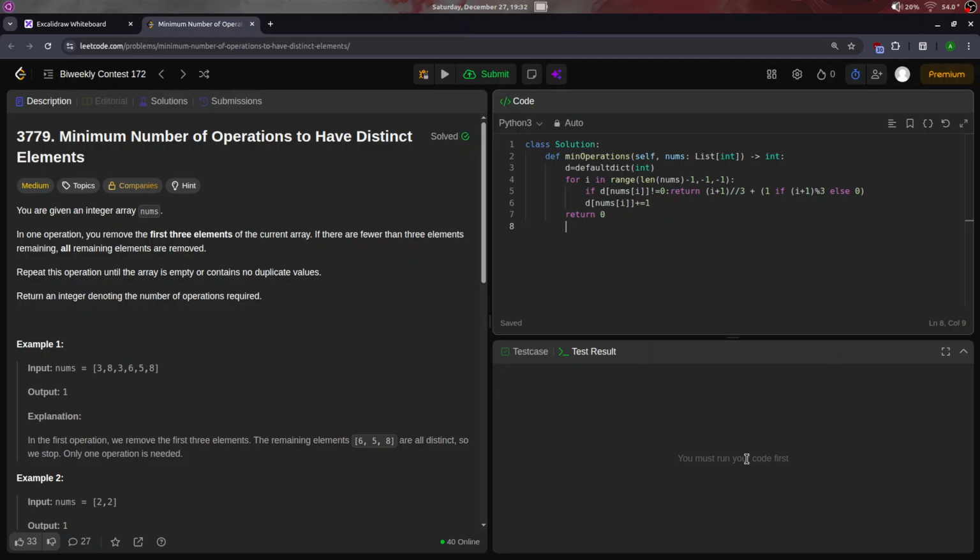In this problem, we are given an array and we have to delete the first three elements until the array is empty or it does not contain any duplicate value, and return the number of operations required. So let's try to run this thing.